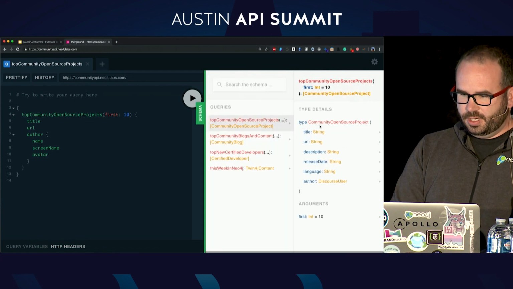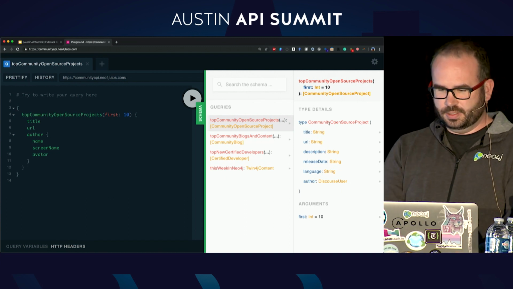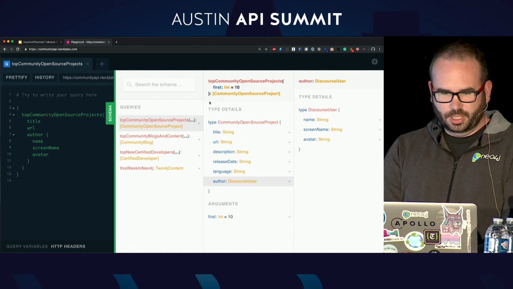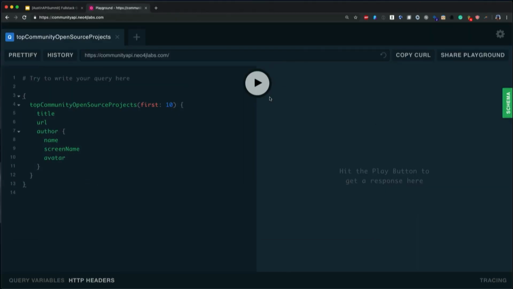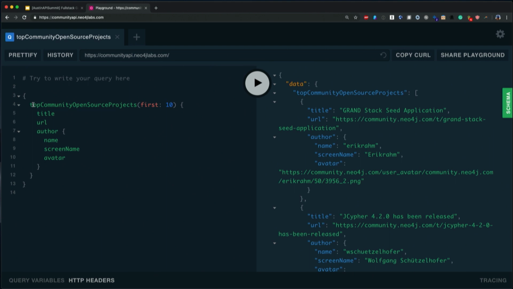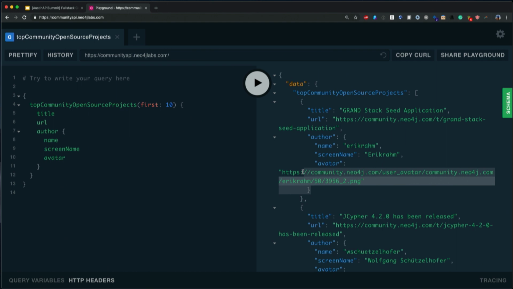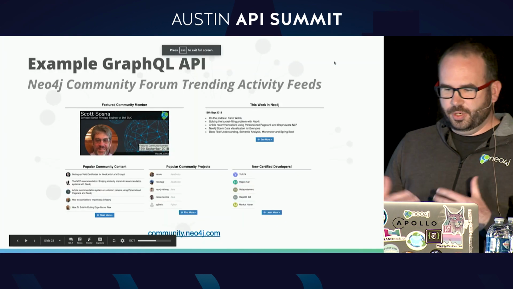And we can see here, okay, this is going to return an object of type community open source project. It's connected to an author that's a discourse user. We can see the fields that are available. That's nice. And here's a query that is finding the first 10 top community open source projects, title, URL, the author, and their discourse avatar. So this is the information that we're pulling back to render this view on the Neo4j community site.